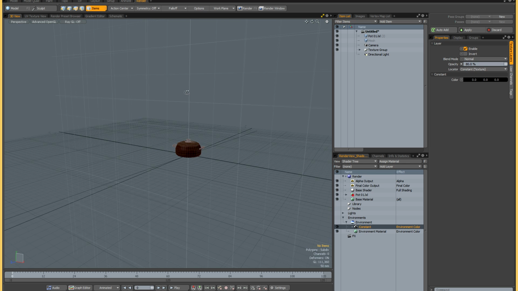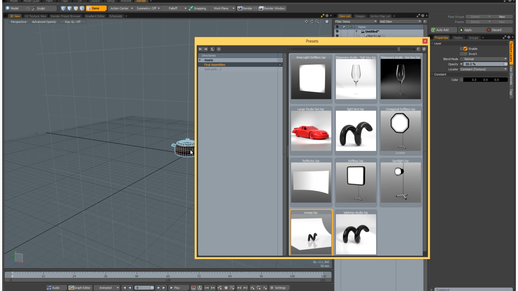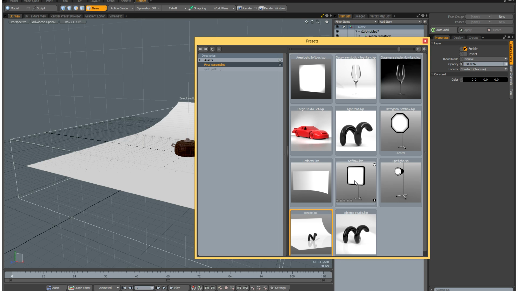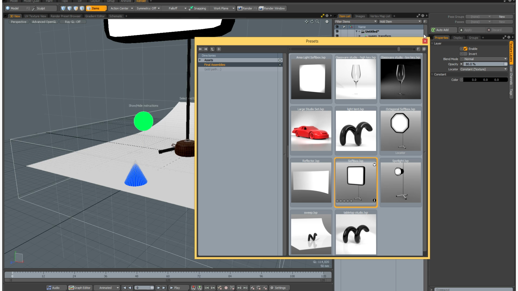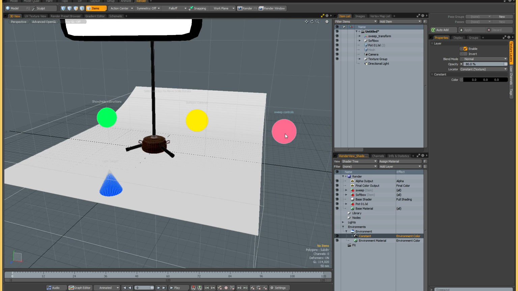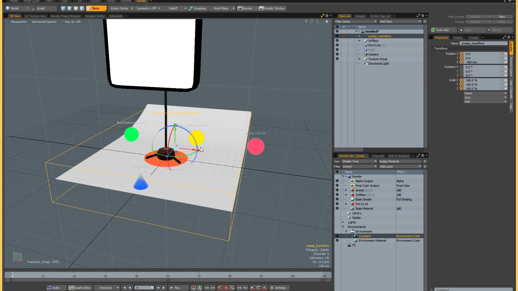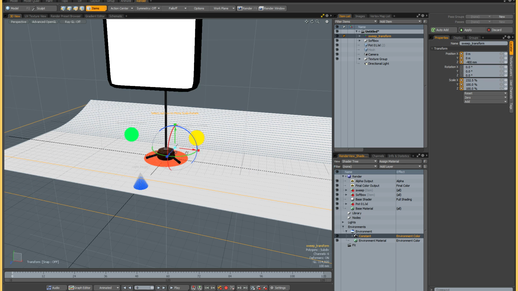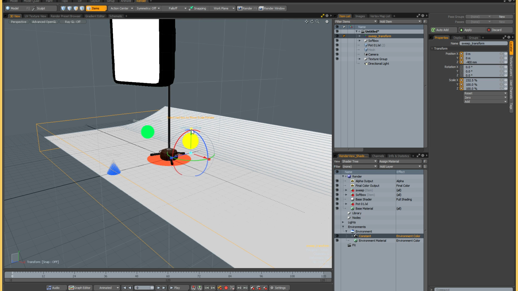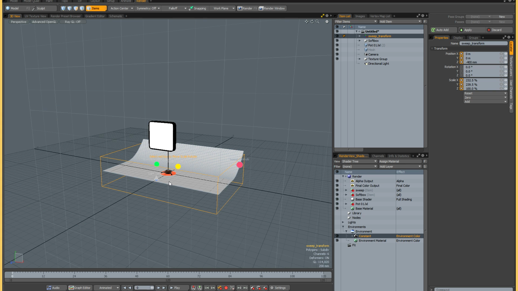So to demonstrate the functionality of these assemblies, I've just quickly loaded an asset from the standard content, and I'm going to quickly build a set around it. So let's start with a sweep, and just to get us going, let's get a softbox in there as well. So first thing I'm going to need to do is just make the sweep a little larger, I think. So let's click on the locator and stretch it out this way, and let's make it a bit taller as well.